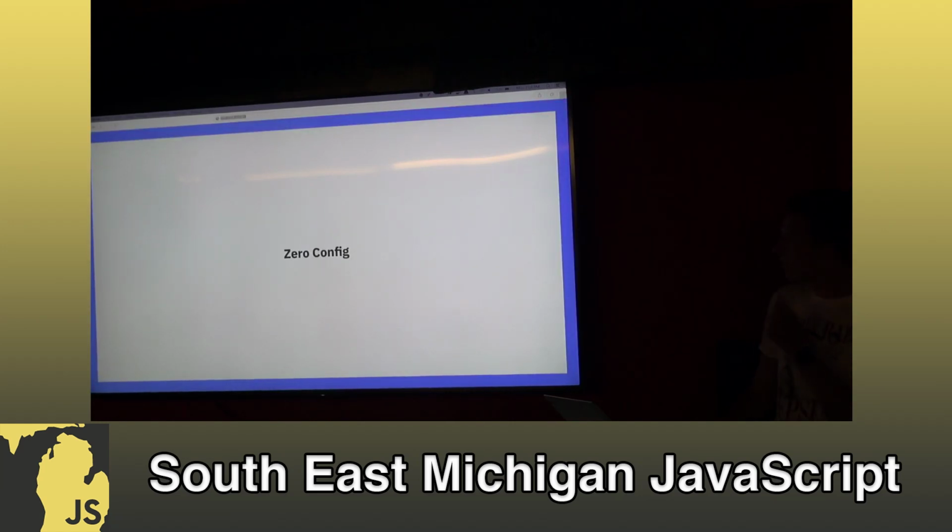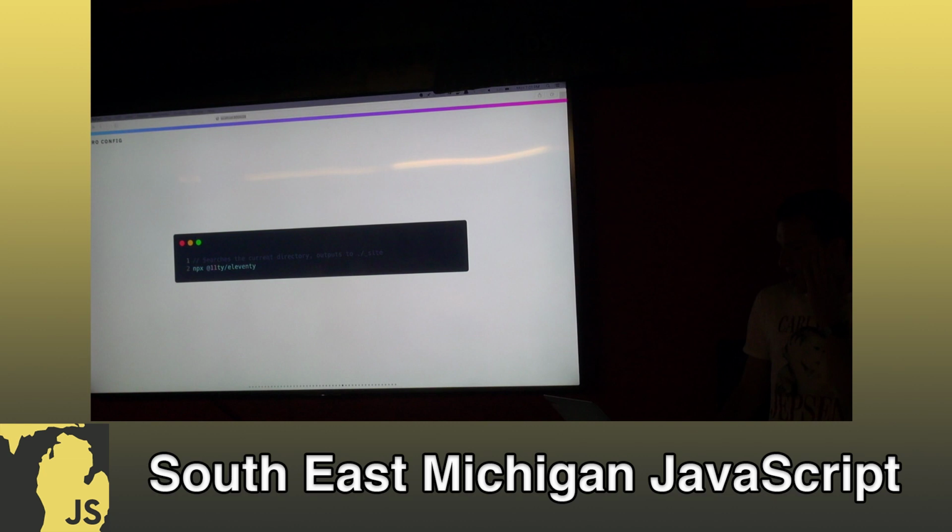So zero config. What do I mean by that? As I mentioned, you can run just the npx command for Eleventy, and if you're using npx, you don't even have to download any tools. It'll just download it for that one time that you're running the command, and this is really awesome if you just want to test it out, see what it is, and it'll search for the directory and output to an underscore site folder. So you can just get up and running literally in 30 seconds on your computer.